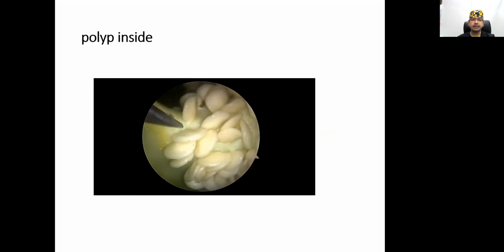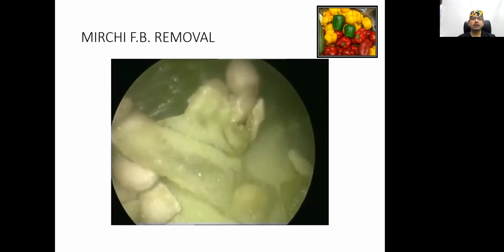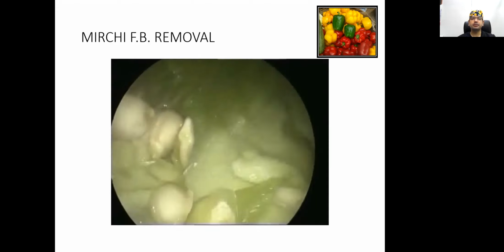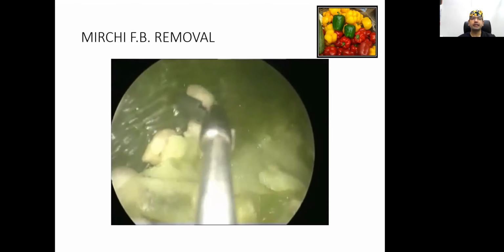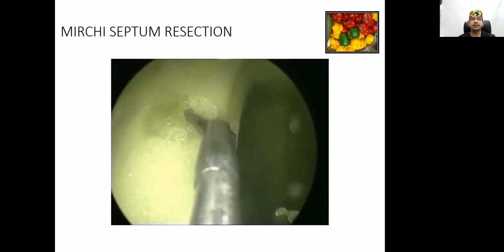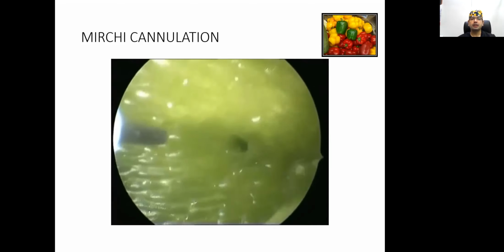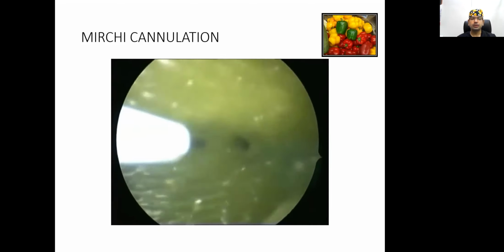So these are a few techniques. This is another video where you can see the cut polyps are removed with the help of the grasper. This helps in removing the foreign body from the uterine cavity. There are many ridges inside. Once you can use it as a septum and try cutting the septum. And finally, you can make a small hole and use a cannulation set to do a cannulation.